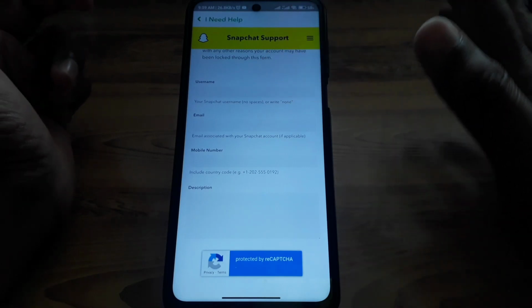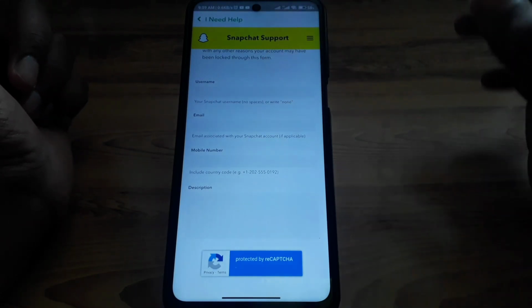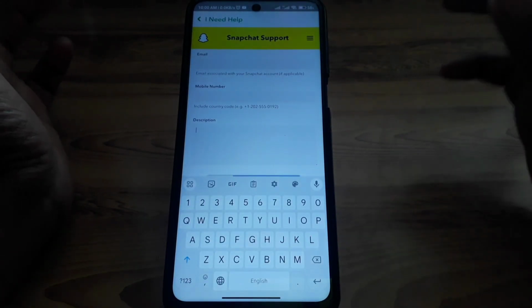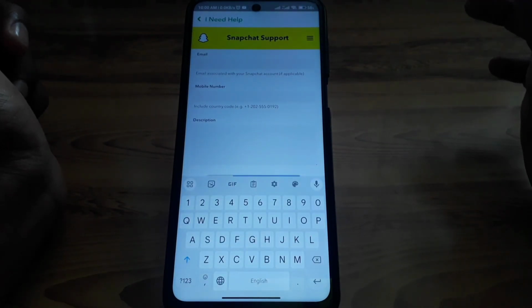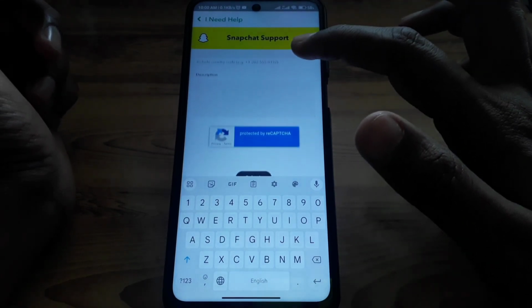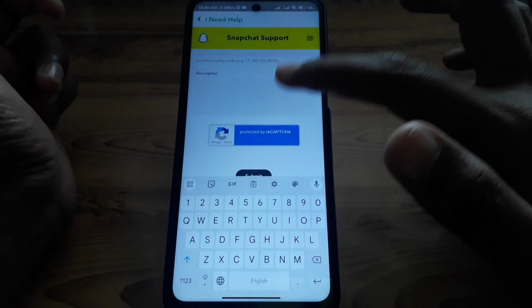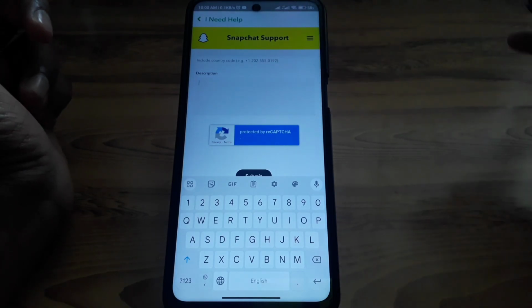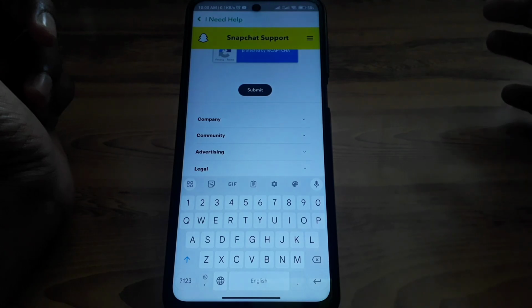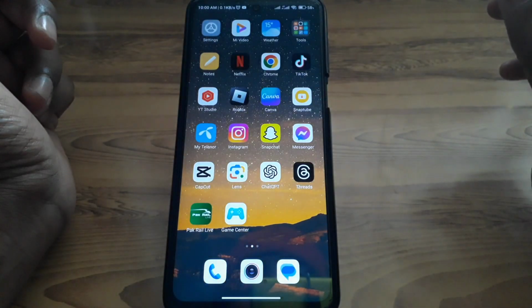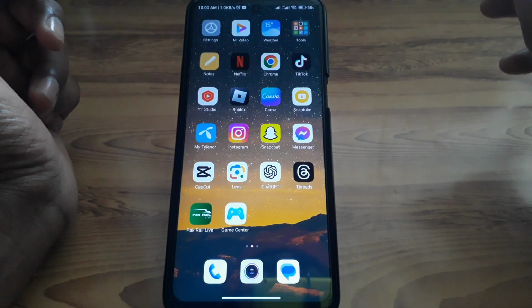Here you have to provide your username, your email, your mobile number. After that you have to provide the description of the problem, that you have recently deleted your public profile, and now it is not showing the option to create a public profile. So after doing that, you can simply fill the captcha and click on submit, and after submission you will be reached by the Snapchat support team and your problem will be solved.